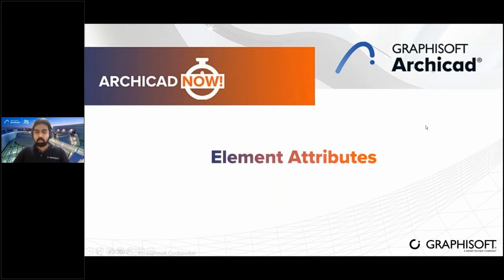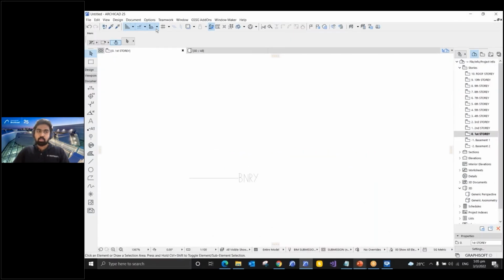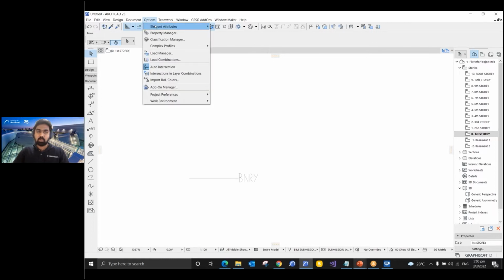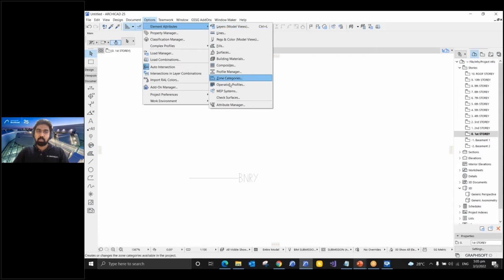I'll go straight to Archicad and show you the element attributes first. Inside Archicad, you can see we have options on the menu bar, and under the options we have element attributes: layers, lines, pens and colors, fills, surfaces, building materials, composites, profile managers, zone categories, operation profiles, MEP systems, and so on.